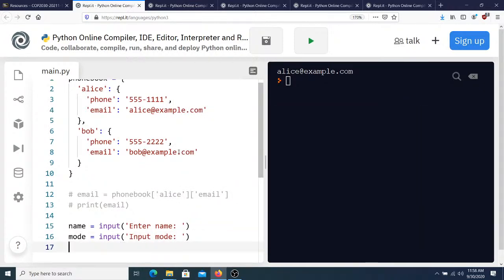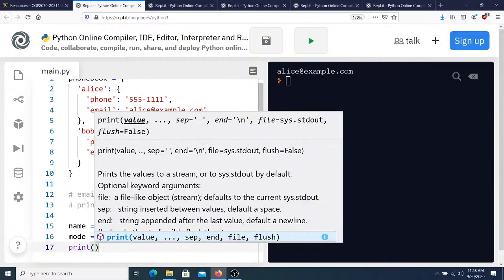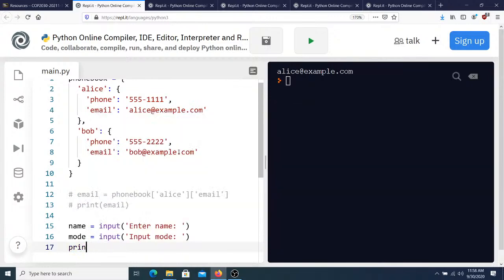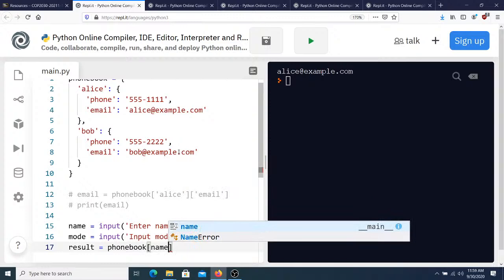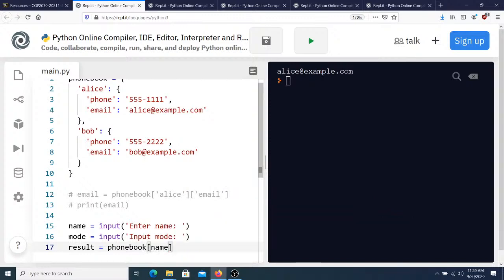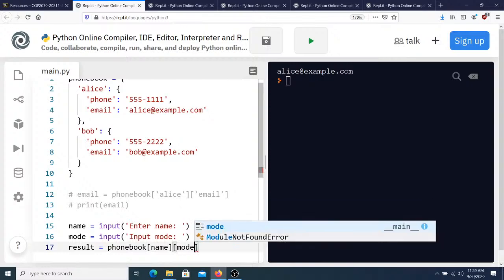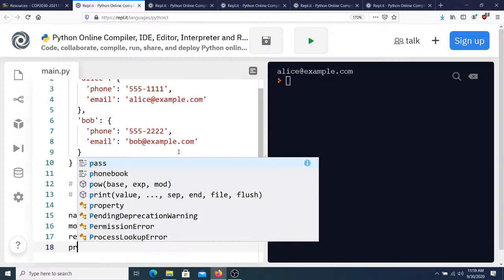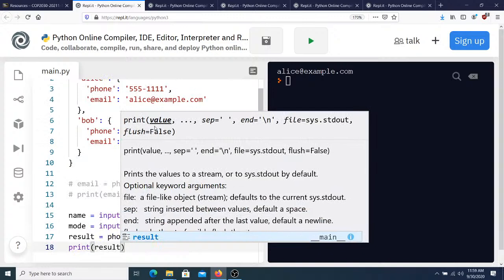And then what we can do is, let's do this. We'll say result is equal to phone book. So we're going to first look up in square brackets their name, which they provided as a string, and then the mode. And then from there we can print the result.